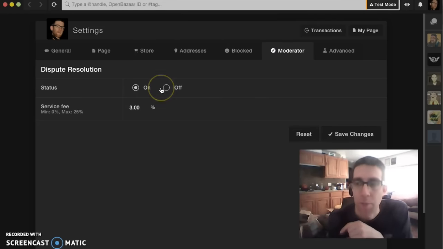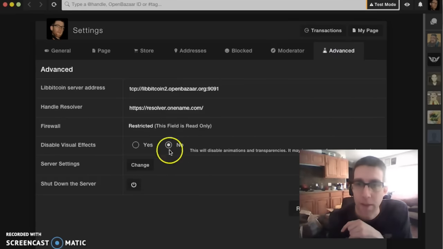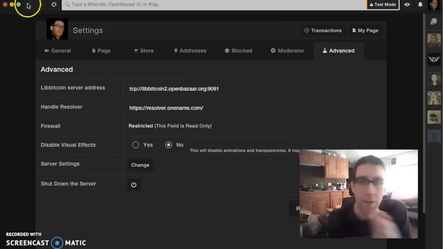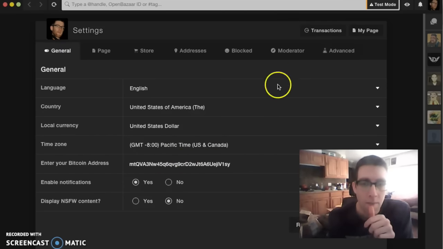Moderator, if you want to become a moderator, you can do that here. Advanced is for if you want to run your server in the cloud, so you don't have to keep your computer on all the time, if you're a seller. All right, that's enough there.